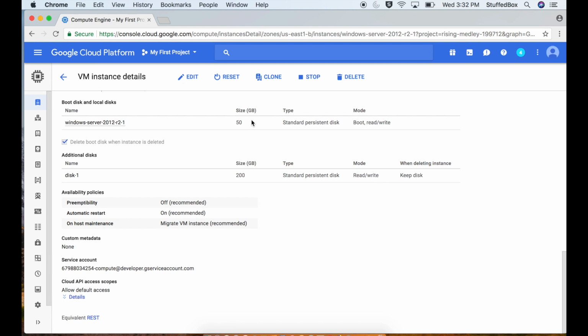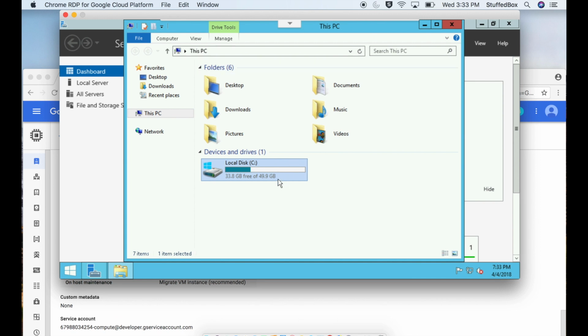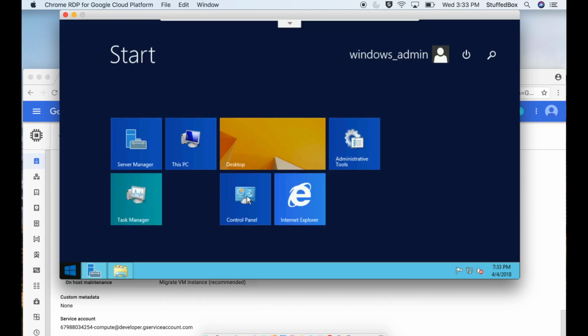Okay, it's good. So we still have our 50 gig boot disk and our 200 gig additional hard drive. Let's go back to RDP. We still have it open here. So it's still not here. What we'll need to do is add it using disk management.